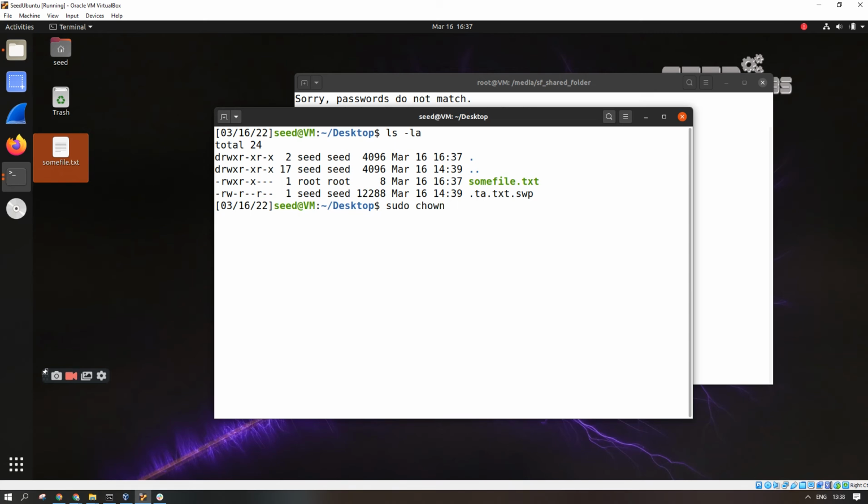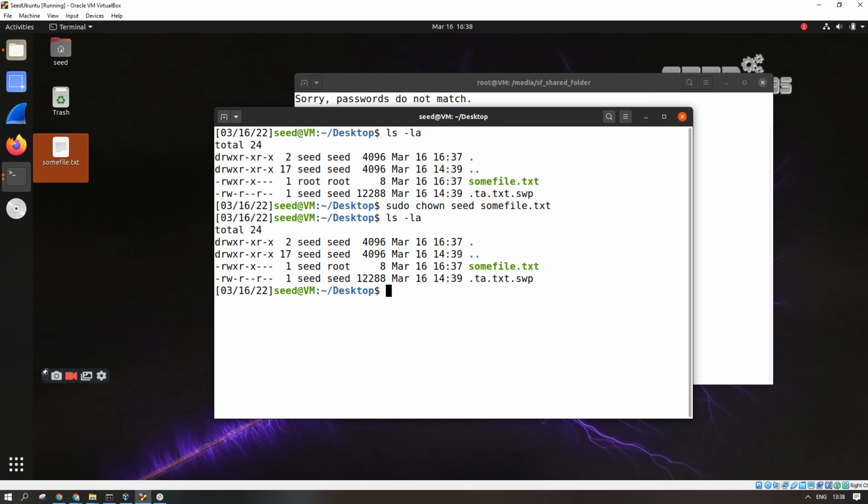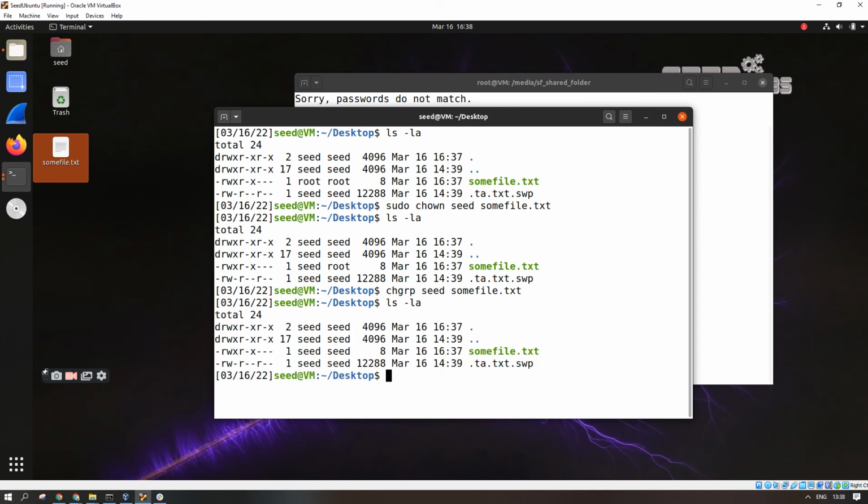So what I can do is sudo chown seed sumfile.txt. Now I do ls -la. You can see that now the user is seed. The group is still root. I can change that too. I could do chgrp seed sumfile.txt. And now I do ls -la again, and now you can see that it belongs to seed.